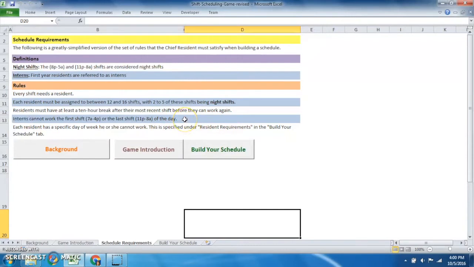Interns cannot work the first shift or the last shift of the day. And finally, each resident has a specific day of week he or she cannot work. This could be due to the resident having a clinic that day, and therefore they can't work in the emergency department. And all this information will be specified in the Residence Requirements section on the Build Your Schedule tab.